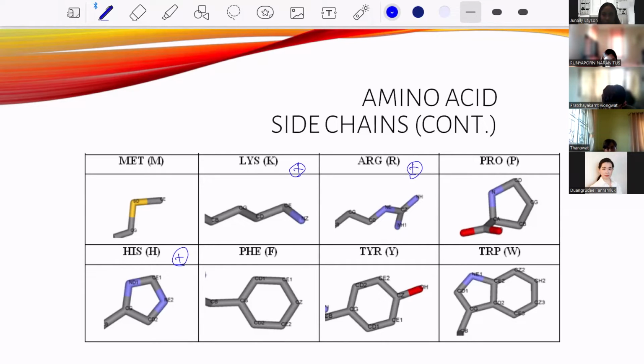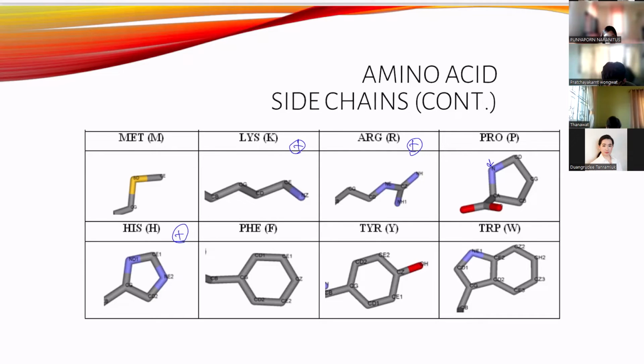And for proline, it will form a kink in the helix as it rotates back. So this is the main chain nitrogen. And for phenylalanine, tyrosine, and tryptophan, these ones are aromatic amino acids or large hydrophobic amino acids. They will be used for molecular recognition, such as for chymotrypsin, which recognizes large hydrophobic amino acids.